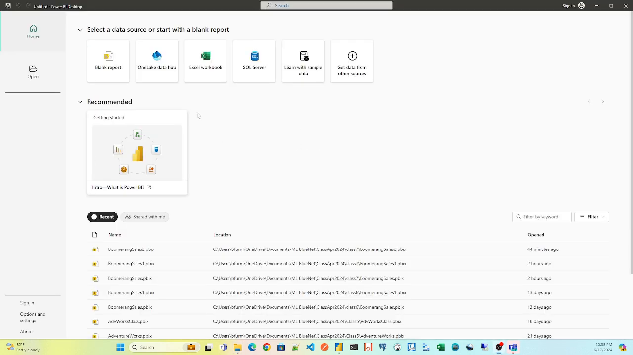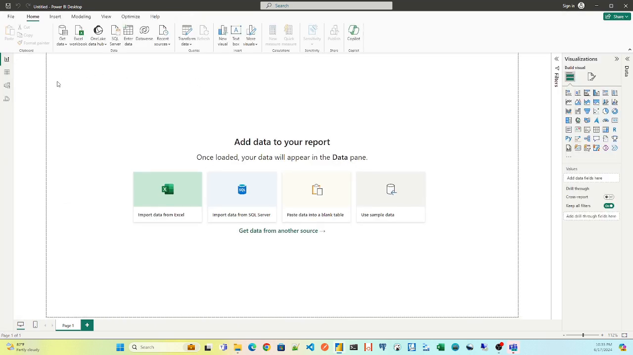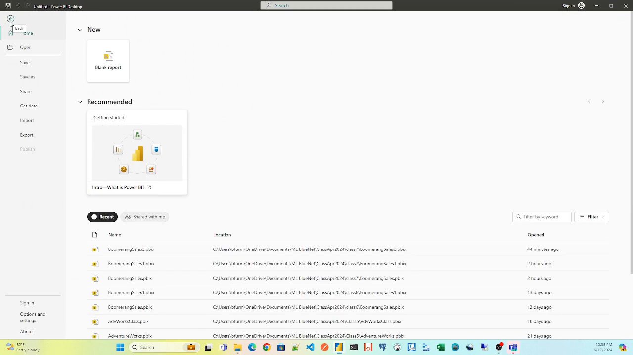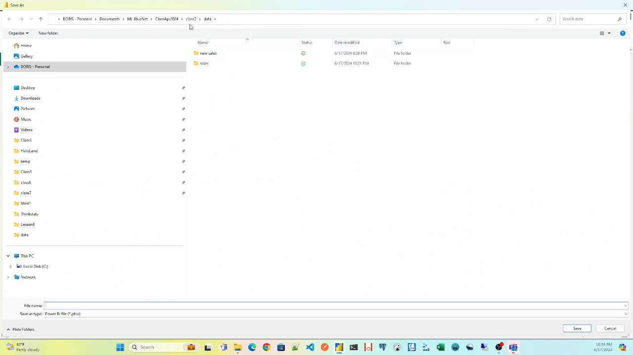When you start Power BI, you'll see import data from different sources. Pick a blank report, and go to File, Save As, Browse this device, and let's save it. Save a new file. Let's call it Boomerang Sales.